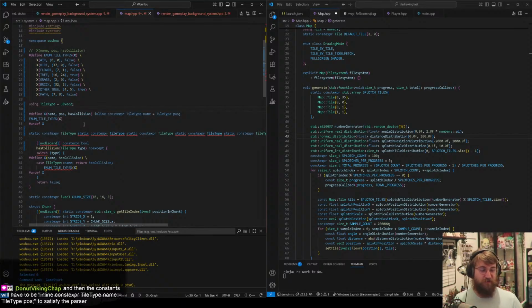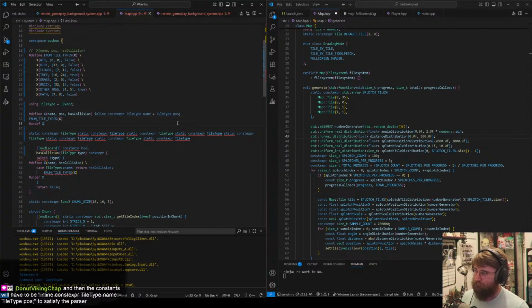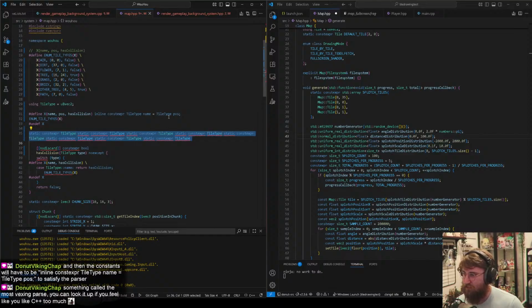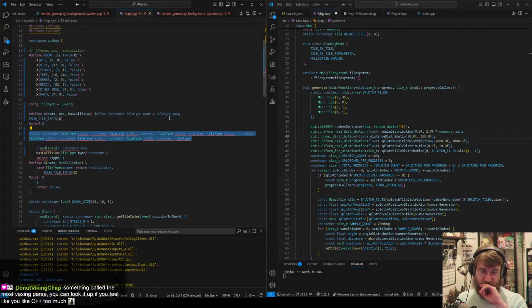I was told off for looking at macros the other day. So this seems cool. A little bit of a code gem. Kinda. I guess it just saves you from a little bit of human error with black magic. What are you doing in here, little guy? Something called the most vexing parse. You can look it up if you like C++ too much.